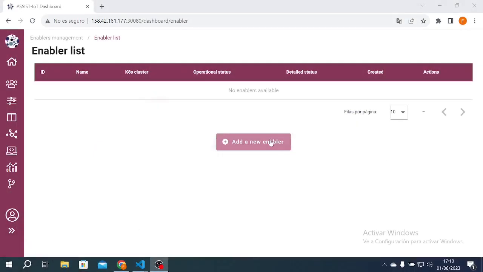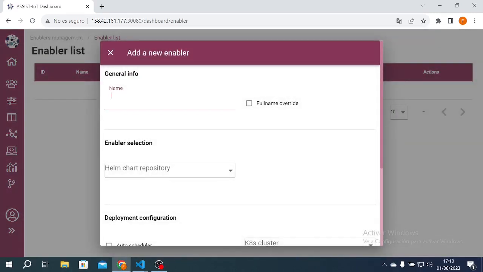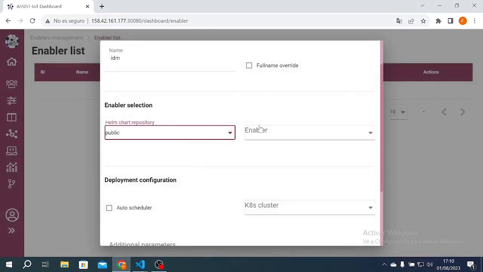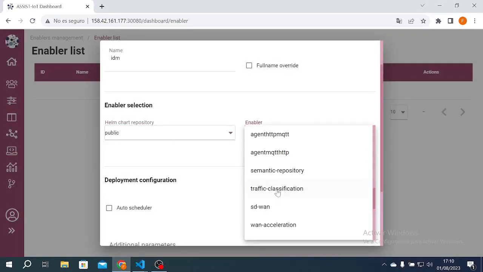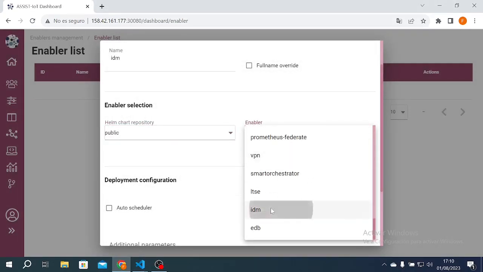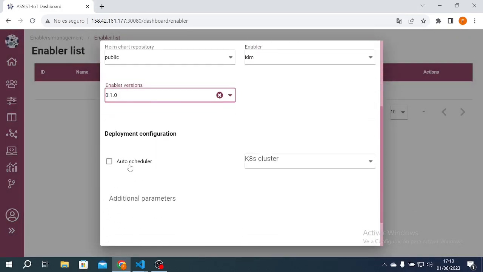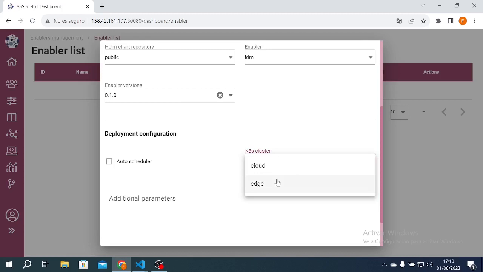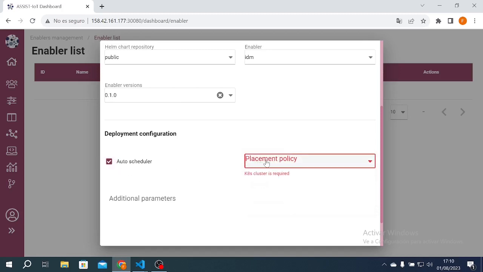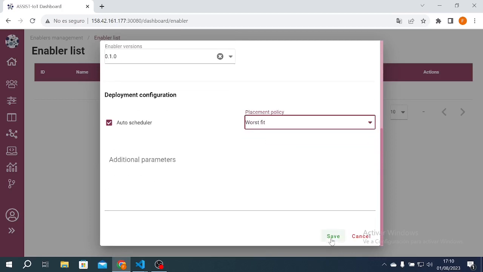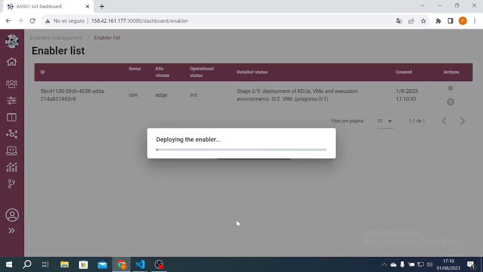In this case, an enabler is added with the option to select the cluster for automatic placement, using one of the three policies. Worst fit installs the enabler where there is most available space. Best fit installs the enabler where there is a balance between space and the required resources for proper functionality. And traffic most installs the enabler where there is the highest network traffic. The selected cluster in this case is Edge.